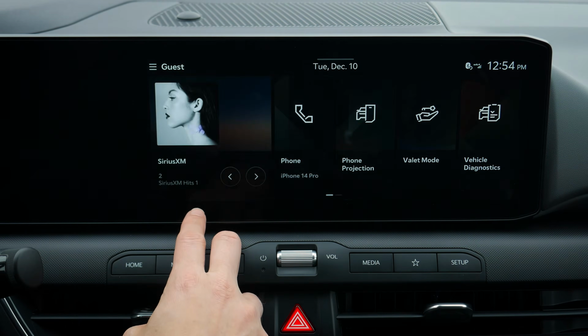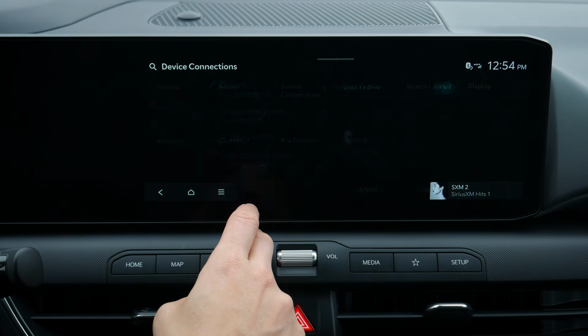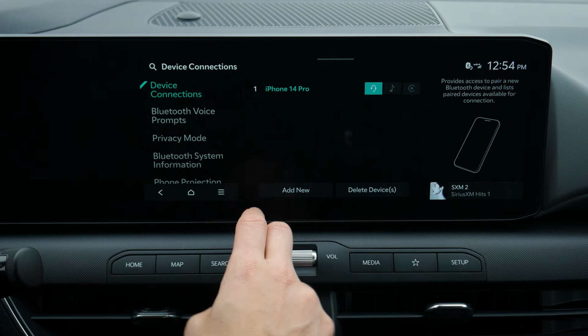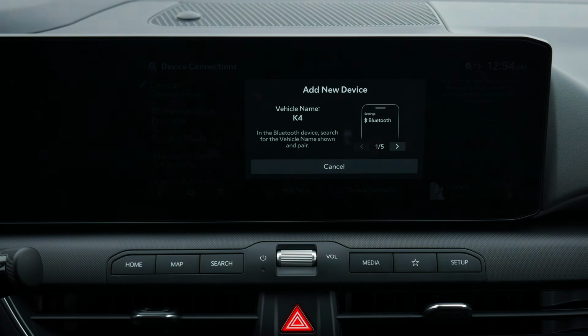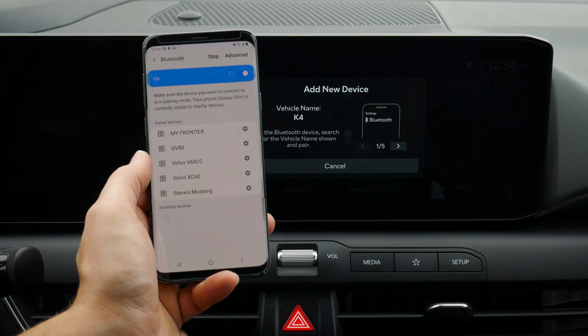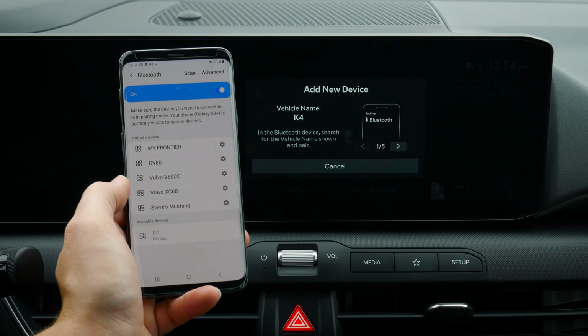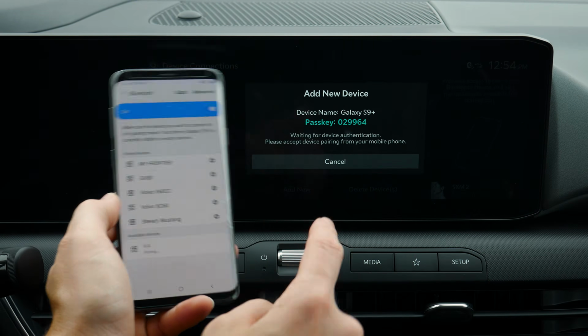So what you're going to want to do here, swipe across. If you've got multiple phones connected, go to your setup, device connections, and then you've got this screen again. You're just going to hit add new on your mobile device in order to search. On your phone device, select the name that matches the vehicle name on the screen. Waiting for K4 to show up, which it did. PIN numbers match up, so okay there.